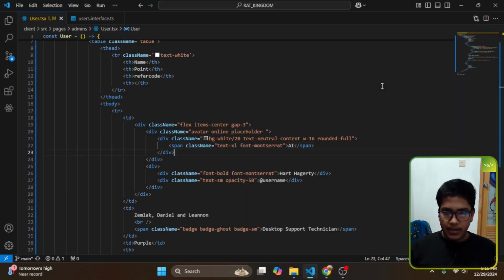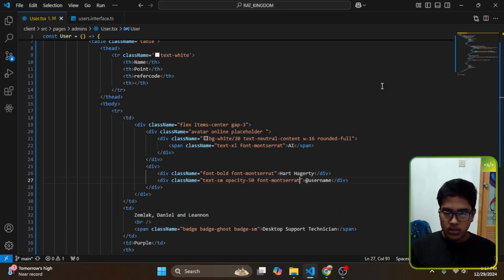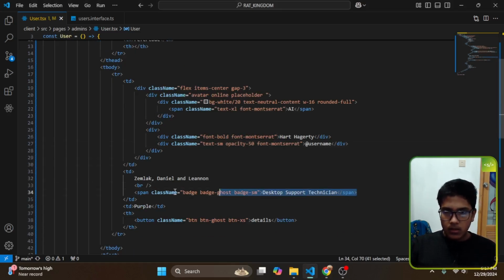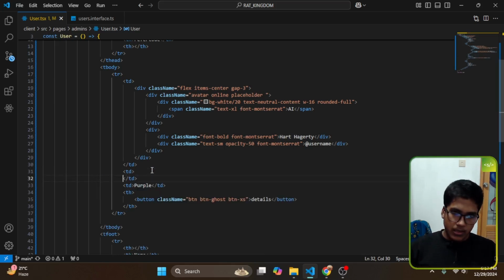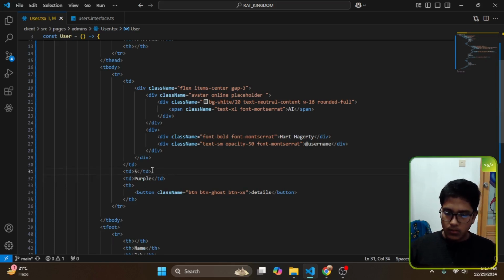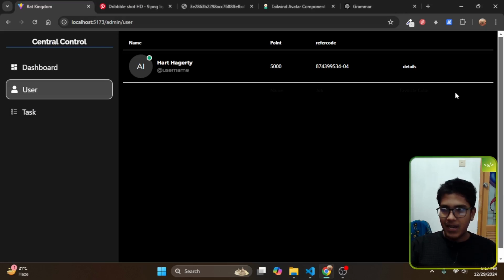Then there is the name, font is Montserrat, font bold, and then the username, font is also Montserrat. Then there is the point, so I can change that point to 5000. And then they have the refer code, so I can make it something like this. In our case that is automatically generated. Currently I don't have the server response, so I can show this.